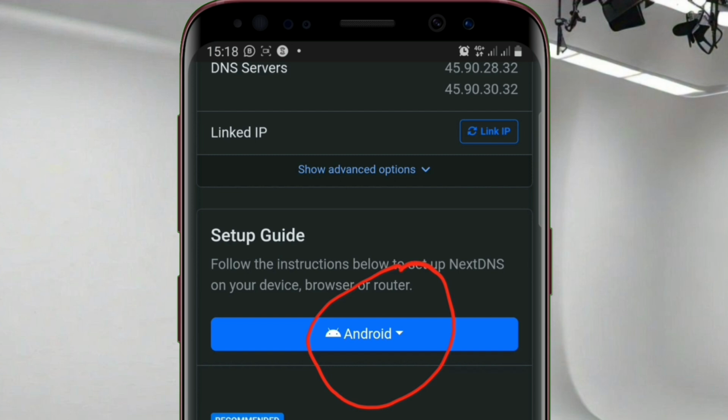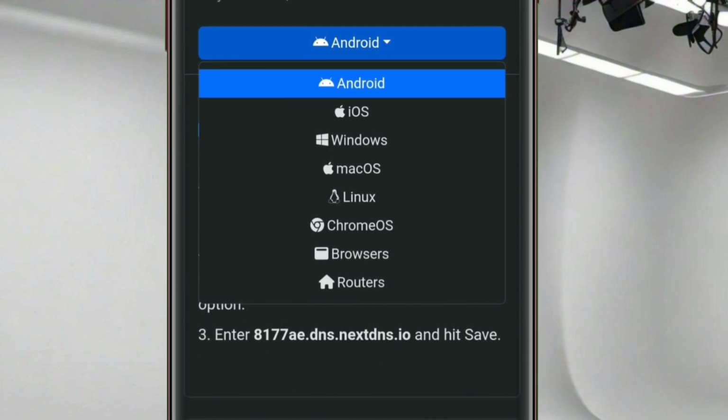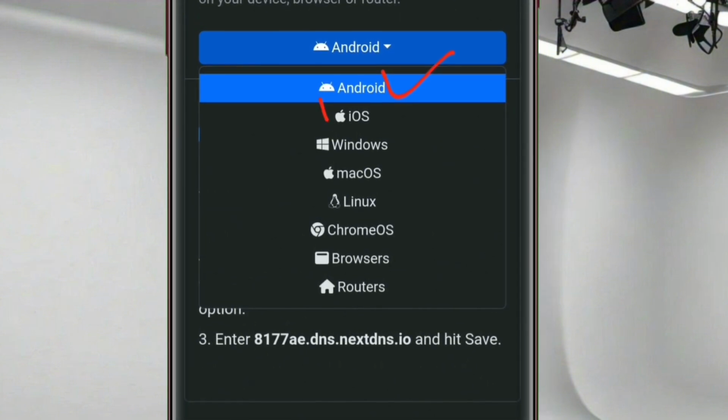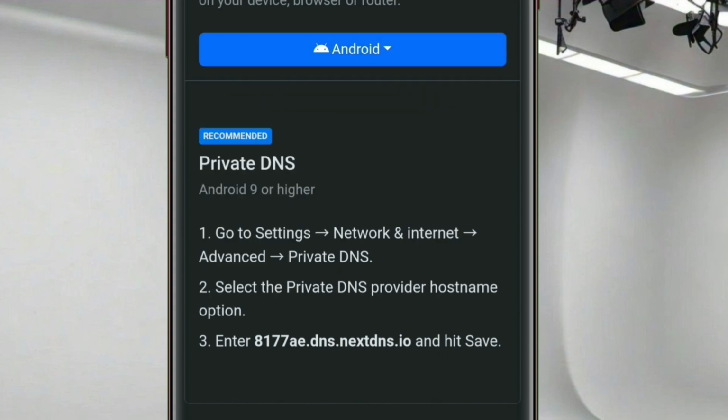You select your operating system. So my phone is Android. When you tap on this area here, you will see different operating systems. You will see Android, iOS for Apple, Windows, Mac, Linux, Chrome OS, and so on. So it depends on what you are using. For me, my phone is Android, so I have to select Android. You have to select the one you are using.